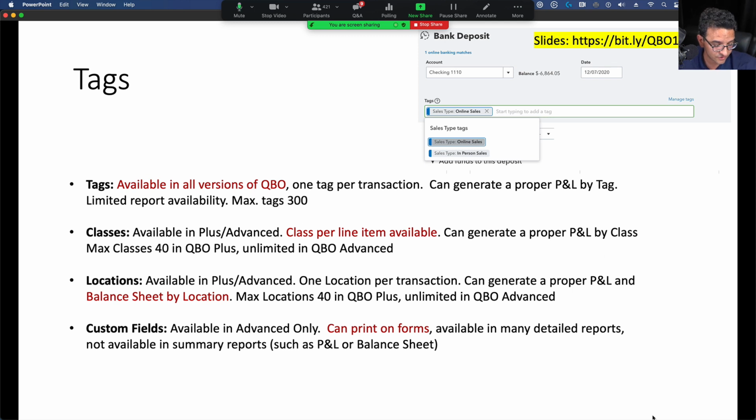Then classes. The basic difference between classes and locations is that classes allow you to do one per line, whereas locations are one per transaction. But where locations outshine classes is that you can get a proper balance sheet by location, but you cannot get a balance sheet by class. Classes and locations combined are limited to 40 on QBO Plus, and they're unlimited on QBO Advanced.